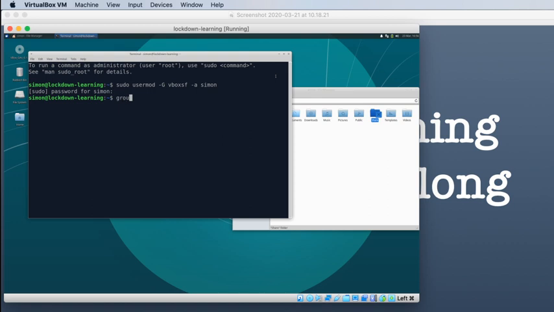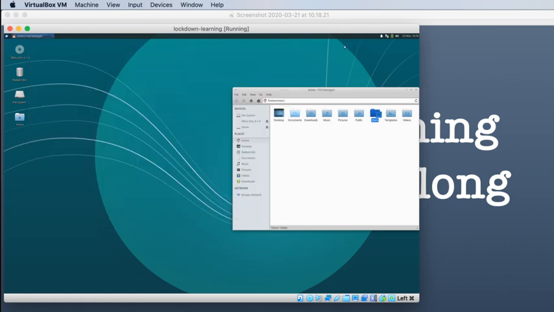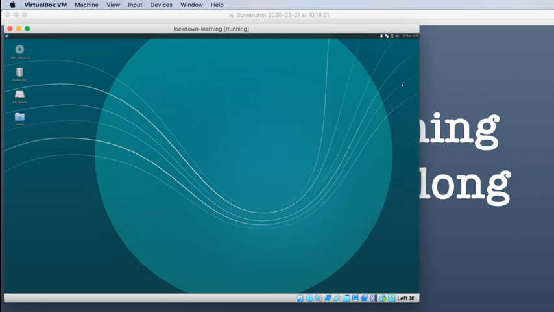So if I type groups, it tells me which groups I'm a part of, and at the moment I'm a part of these groups, so Simon, ADM. You don't need to worry about the details of this, but on that list is not VBox SF, and it won't be there until this machine is rebooted. So again, this is the last time for today. We're going to reboot our virtual machine.